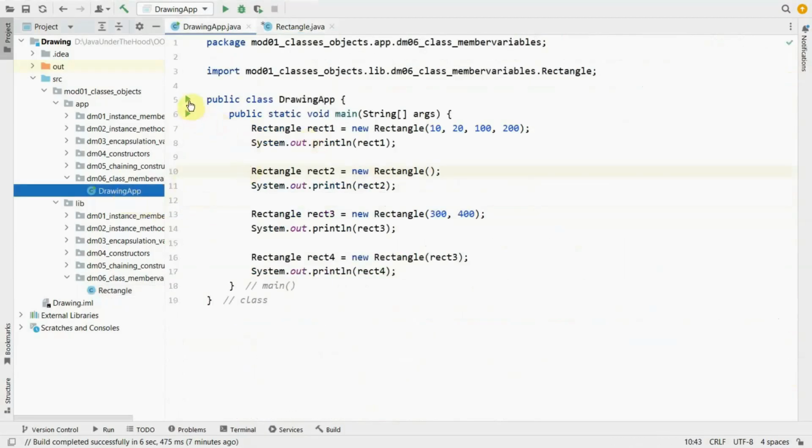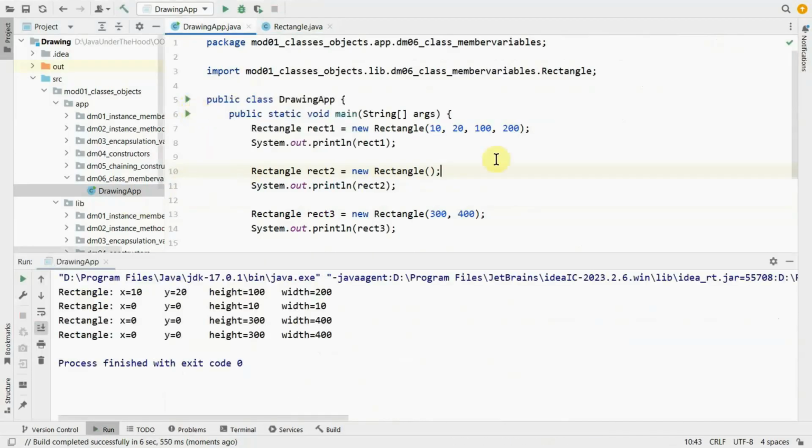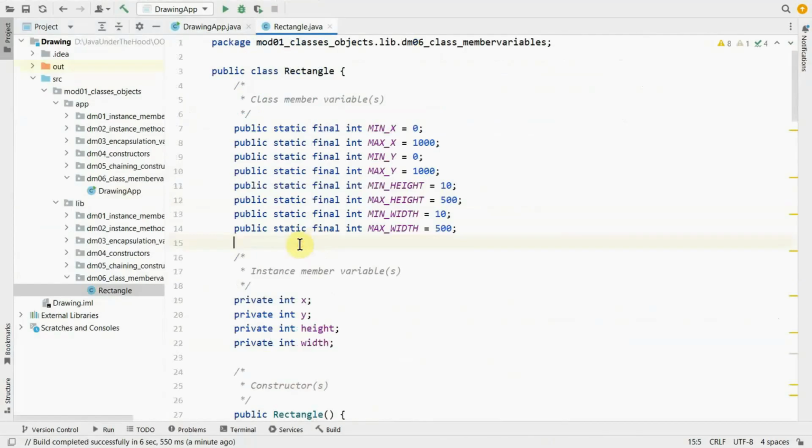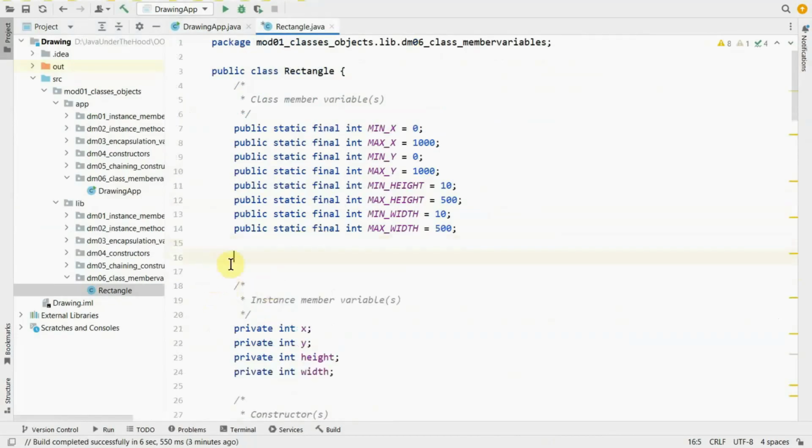Let's run again. So no compiler error and the output is exactly the same. Another interesting and handy usage of class members is that it can be used to count the amount of instances of a class. Let me demonstrate it with the following example.